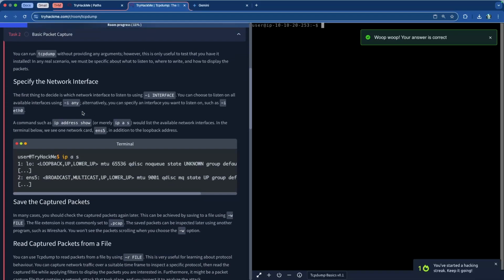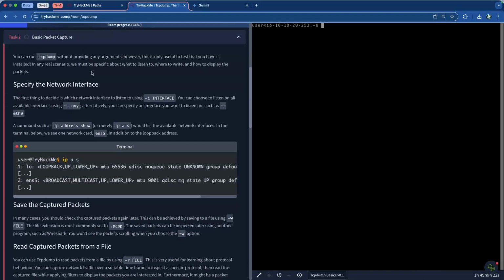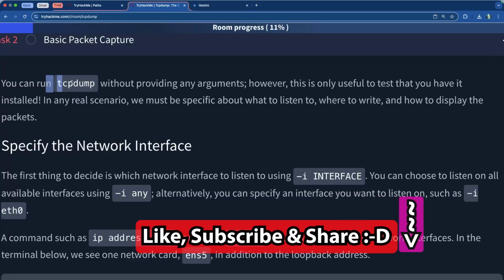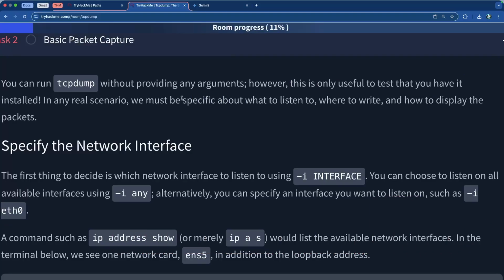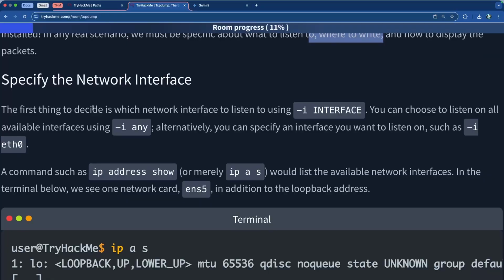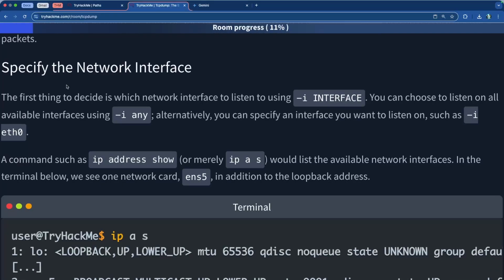So let's jump into the basic packet capture here. You can run TCPDump without providing any arguments. So basically just type TCPDump and press enter. But this is only useful to test that you actually have it installed. In any real case scenario, we have to be specific about what we want to listen to, where we want to write the data to, and how to actually display the packets that are going to be captured, right?